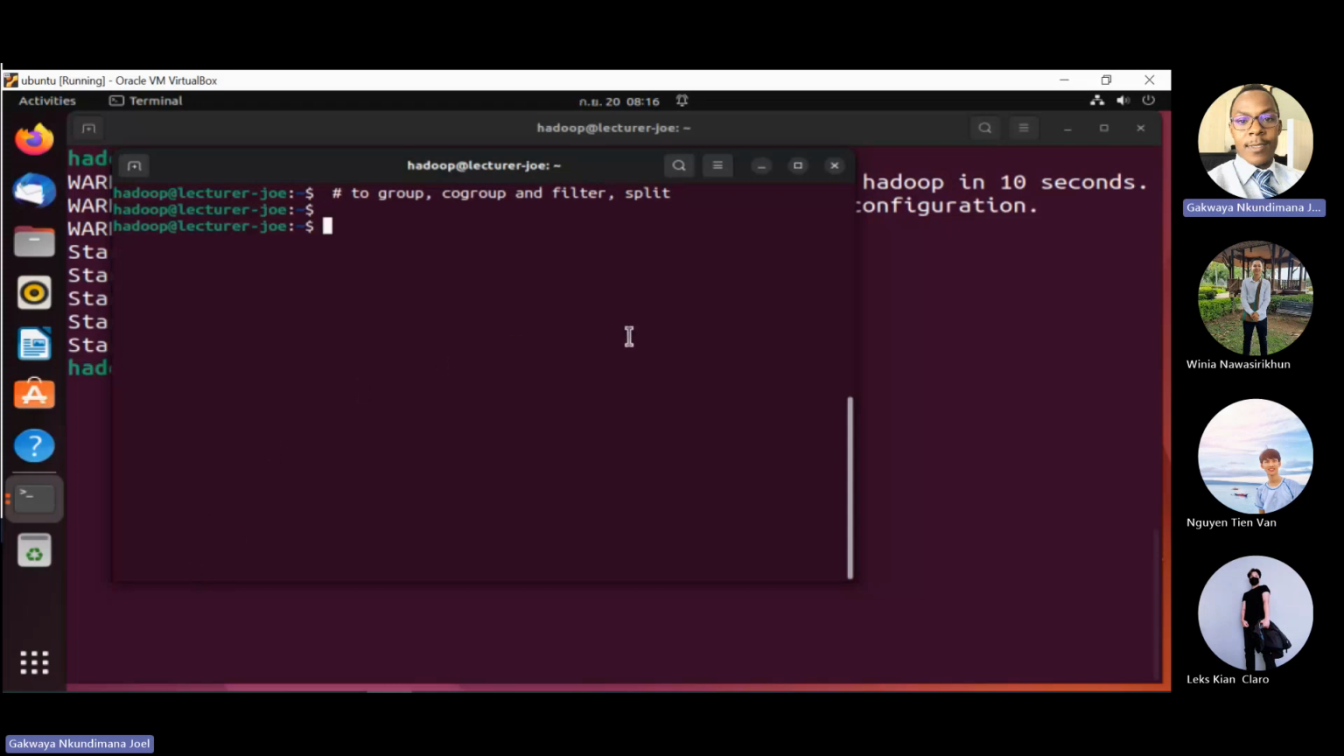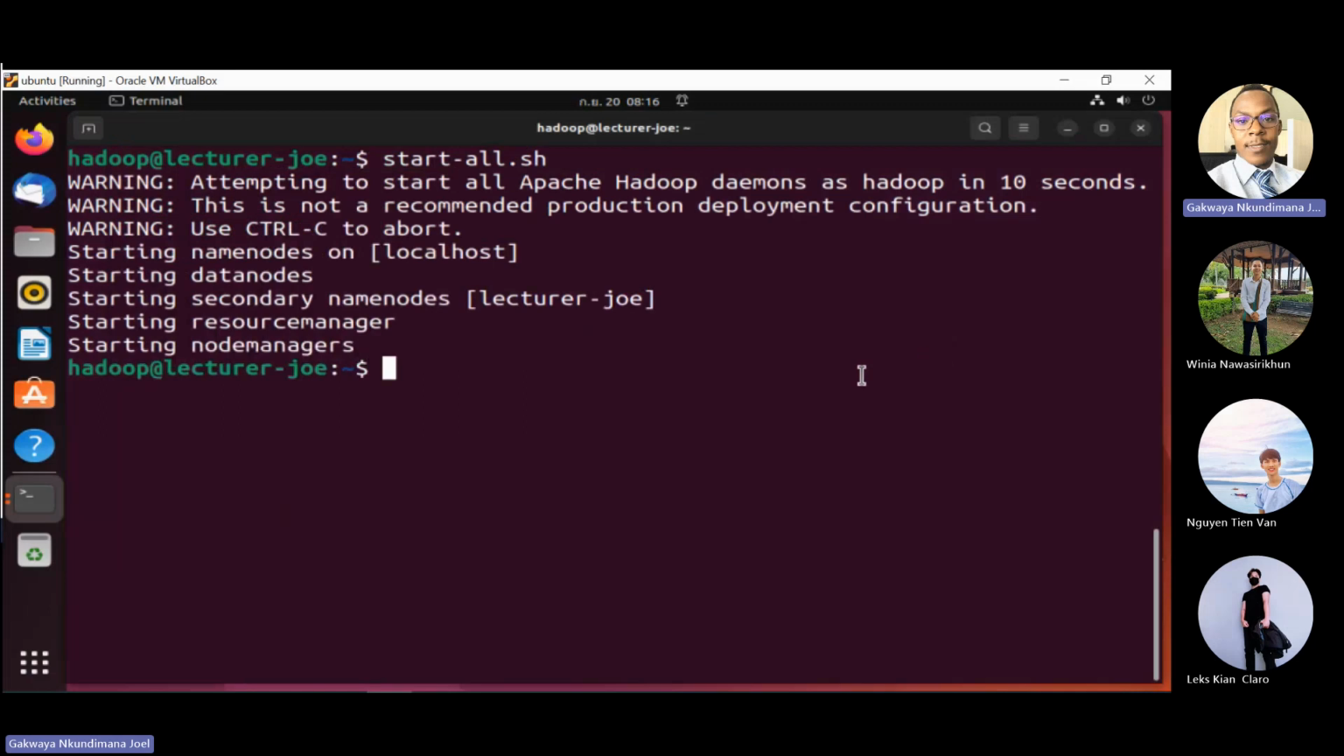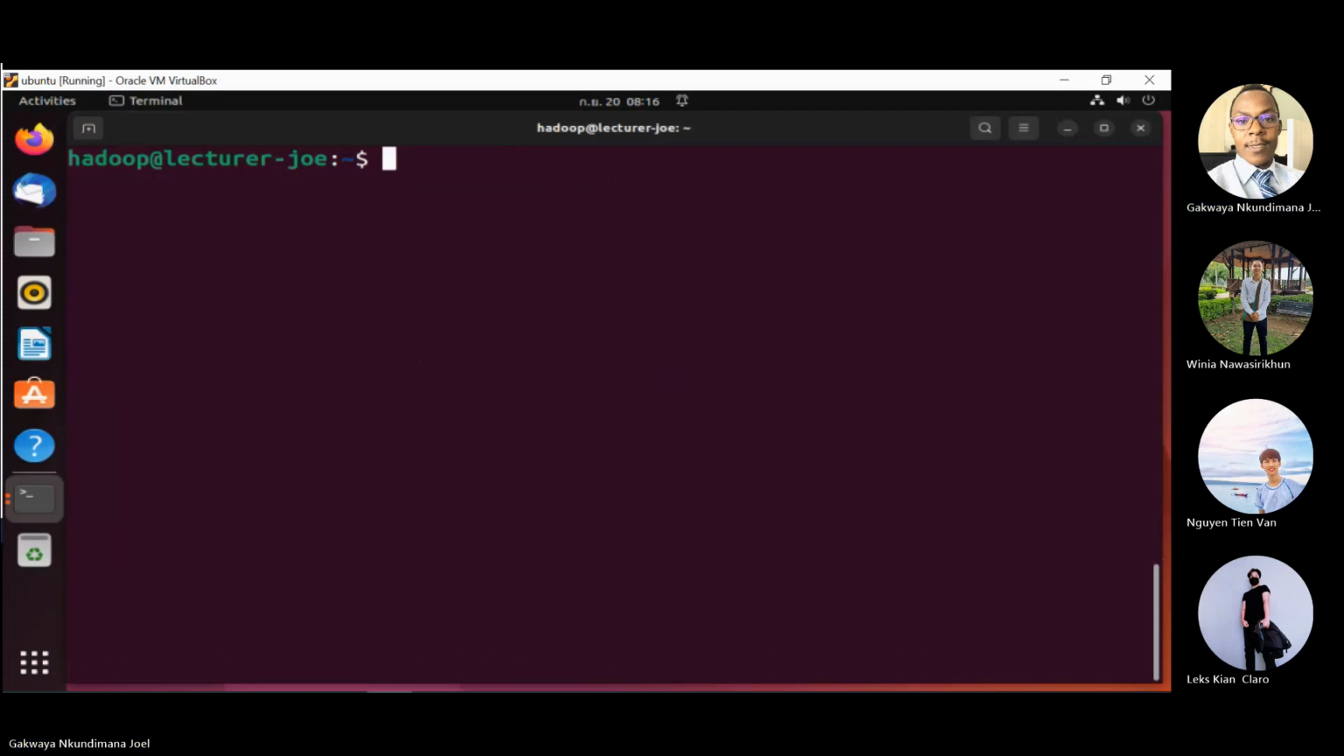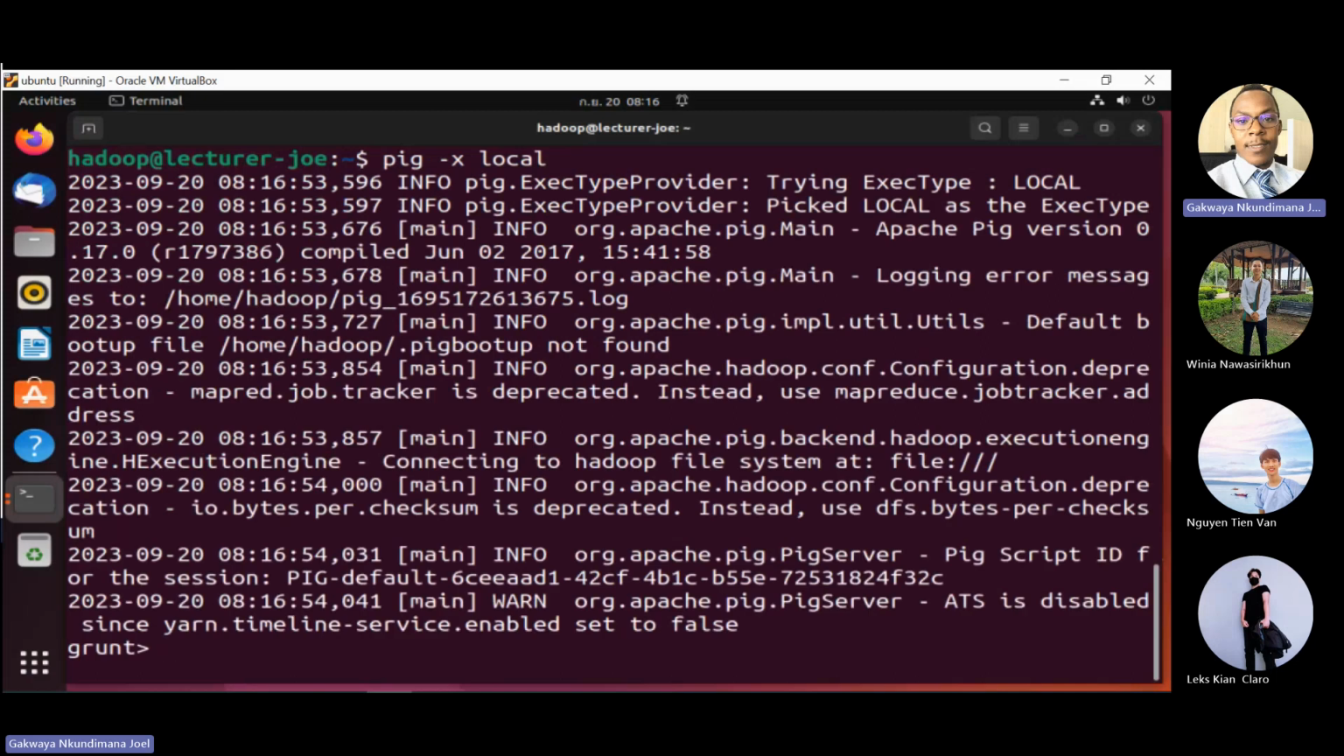Let me come back to my second terminal. Let's make sure that everything started: the name node, data node, secondary name node, resource manager, and the node manager. All is well. Now let me start pig again, executing on the local machine.